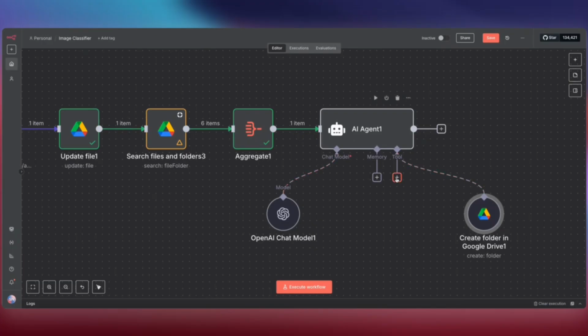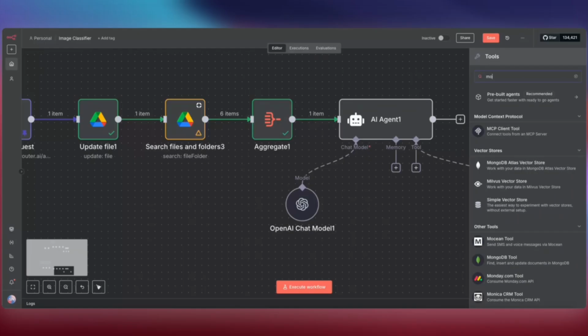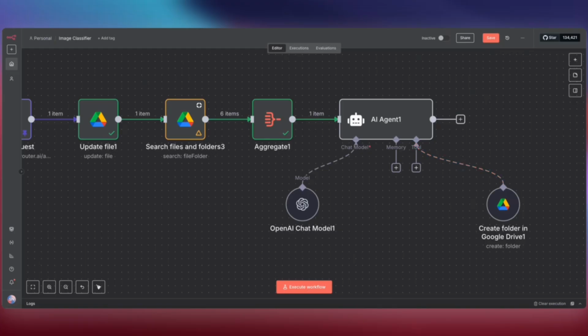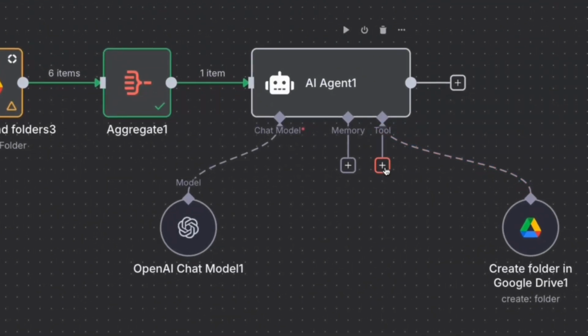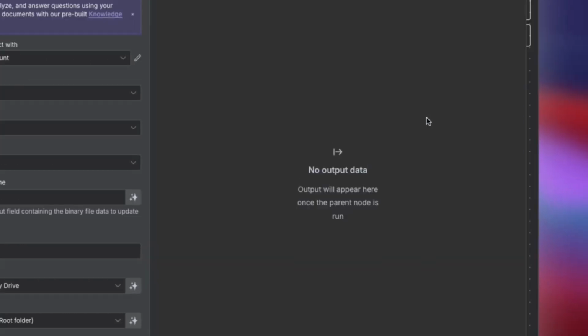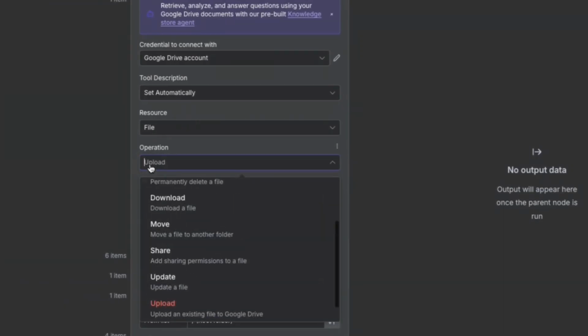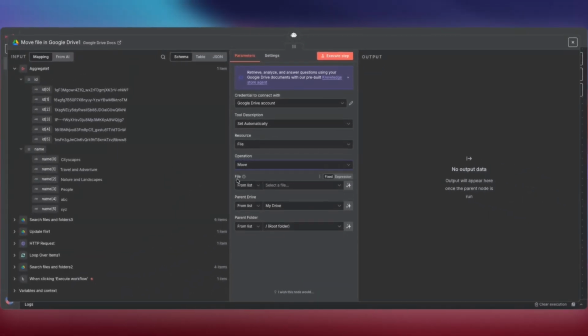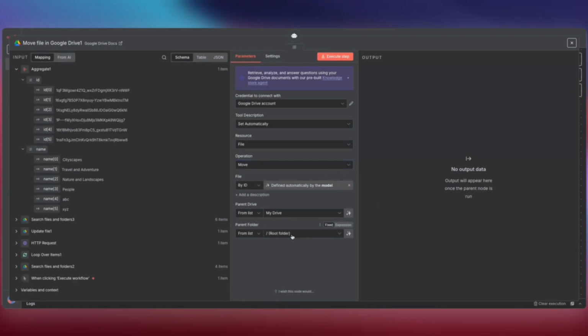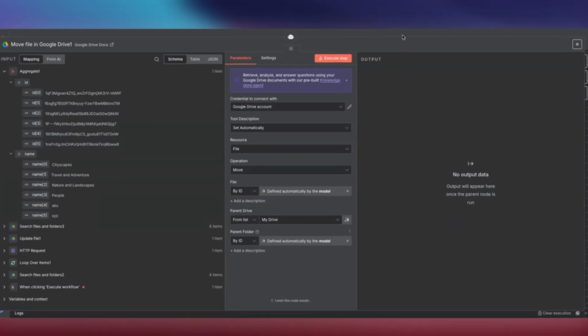We also need to give it a move a file tool. So click the plus icon, search for drives again, click on Google Drive, resource file. This time the file is move. Now the file is going to be, let the model define the parameter. So the parent drive is my drive and the parent folder will be defined by the model, because the model will choose where to move that file.